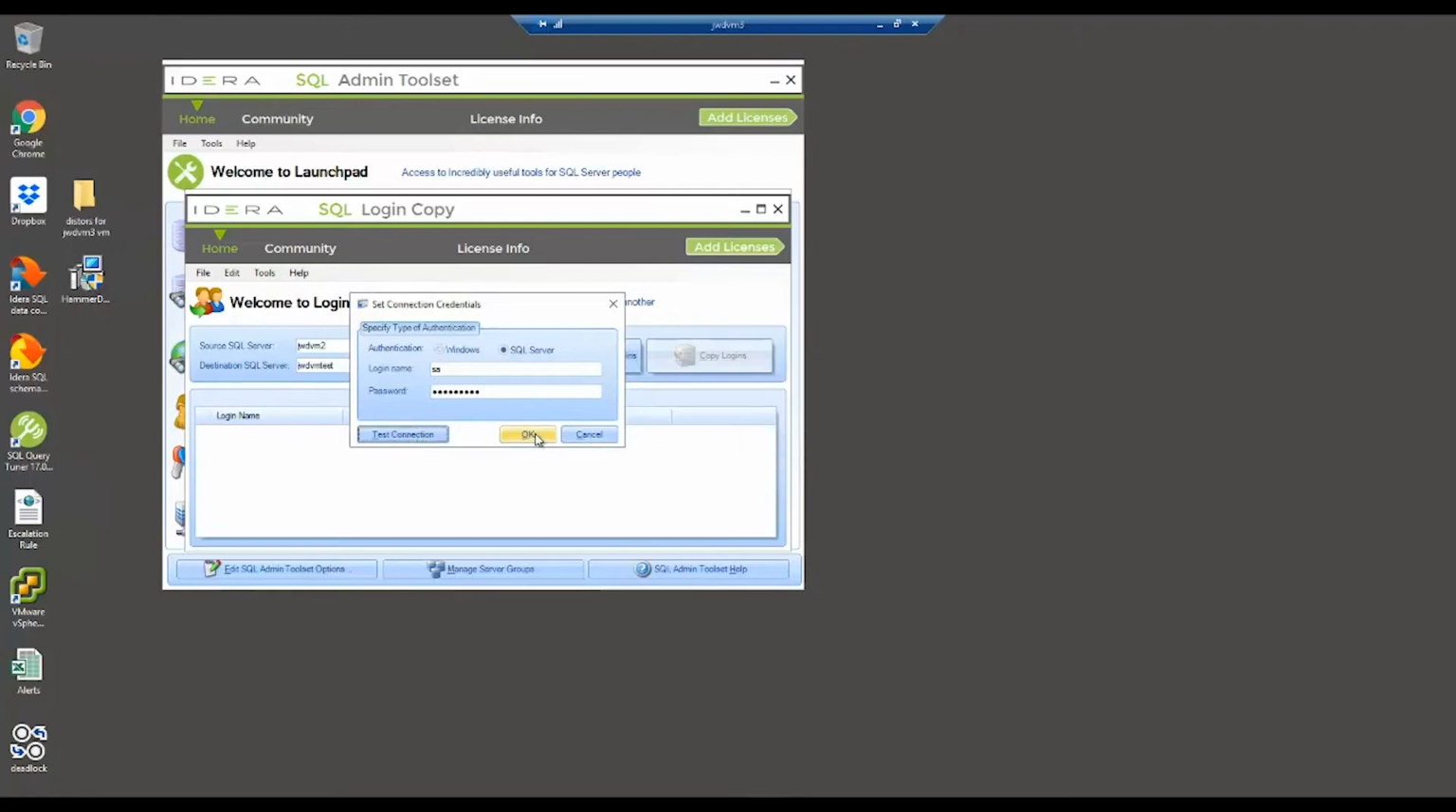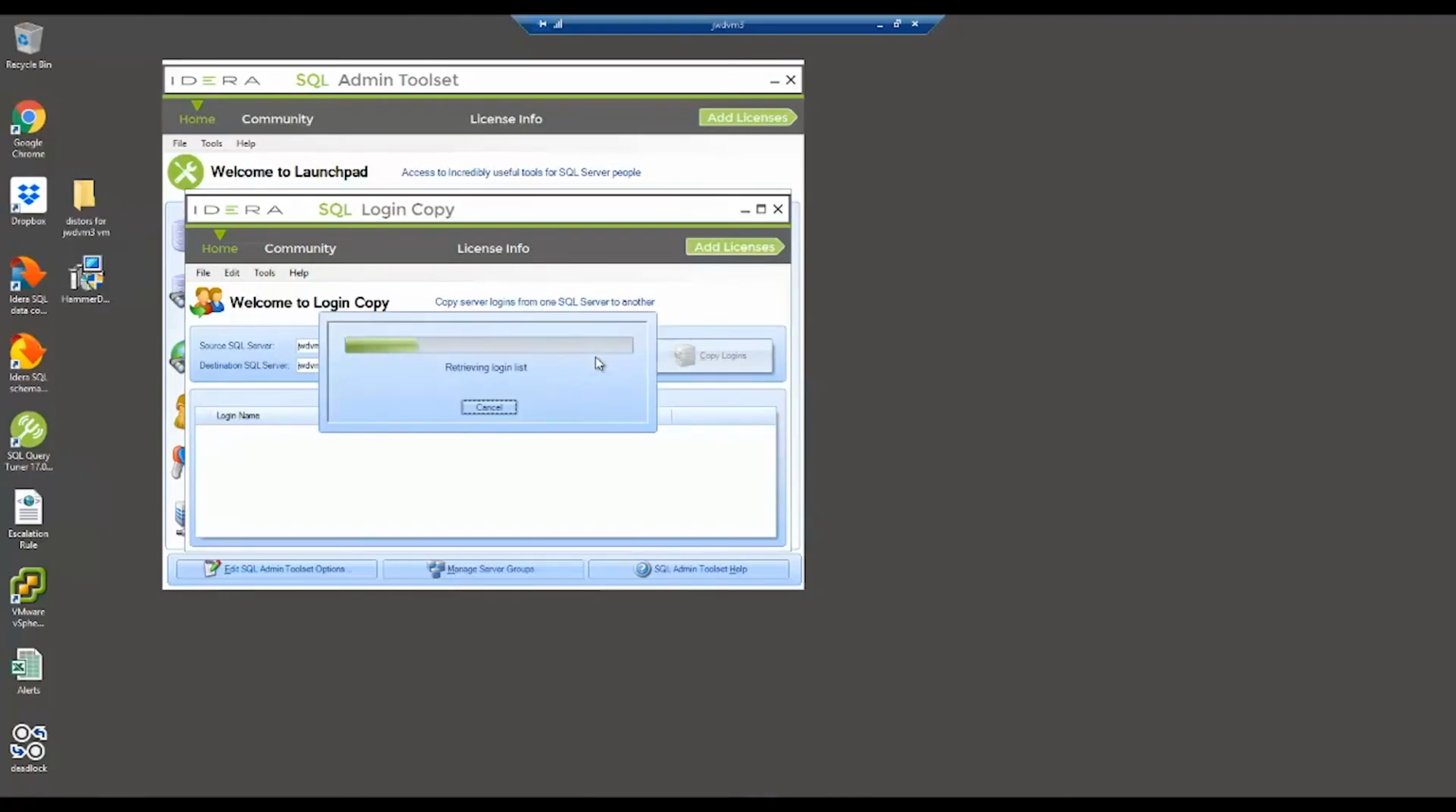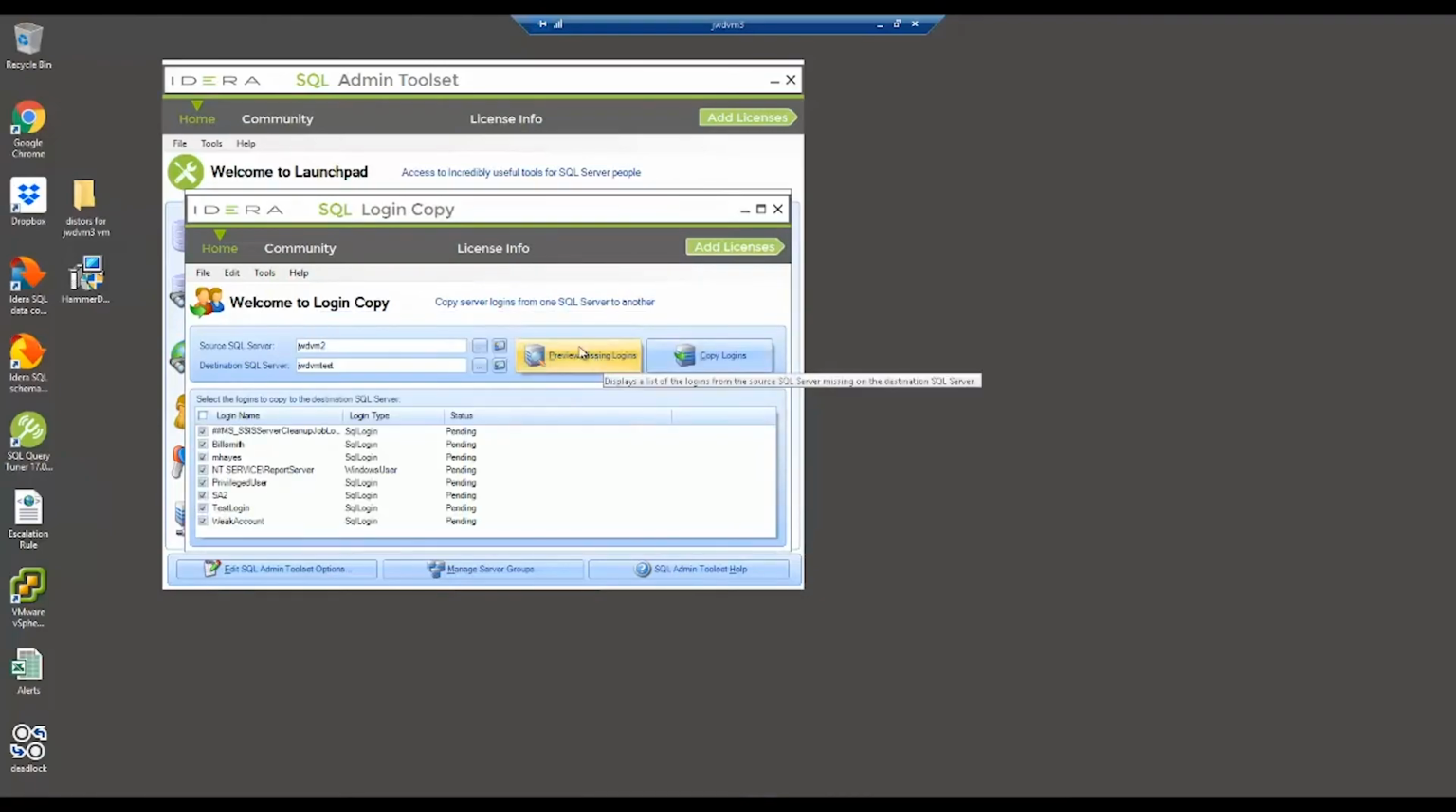After testing the connection, you can preview the missing logins. Here you'll get a list of all the logins that can be moved from the source to the destination. You could select them all or individually copy logins over. Once you've selected the logins you'd like to move, just hit Copy Logins, and the logins have been replicated on the new SQL instance. The next applet to discuss is User Clone.